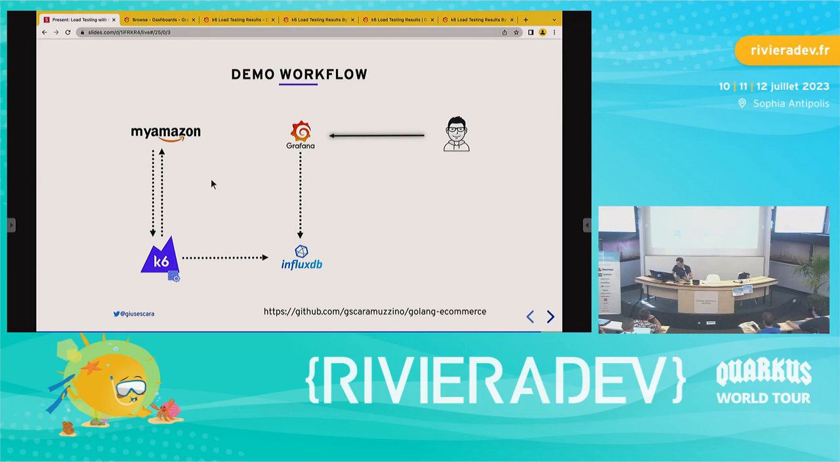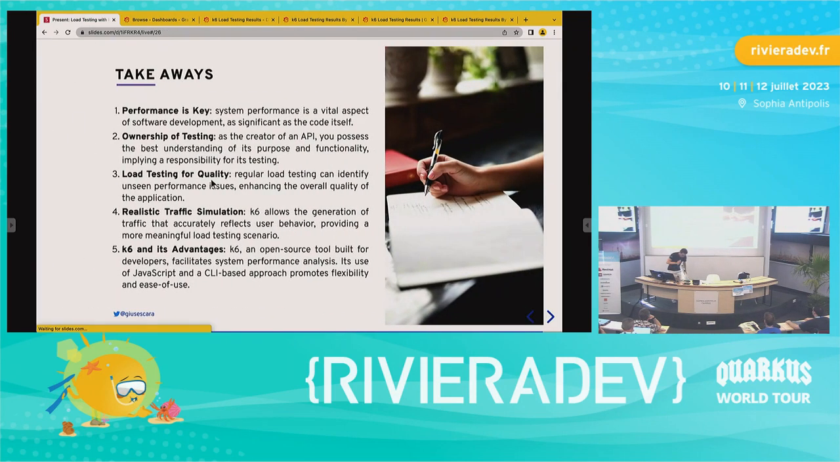Now, some takeaways. Performance is the key. The system performance is also an important aspect of software development. I know that you can write a lot of unit tests, integration tests, end-to-end tests, okay, but think about performance testing too. Ownership of the testing. You are the one that implements the APIs. You are the one that knows your system better than anyone. So you are the one that needs to test your system well. So in this case, think also about writing some load testing scripts.